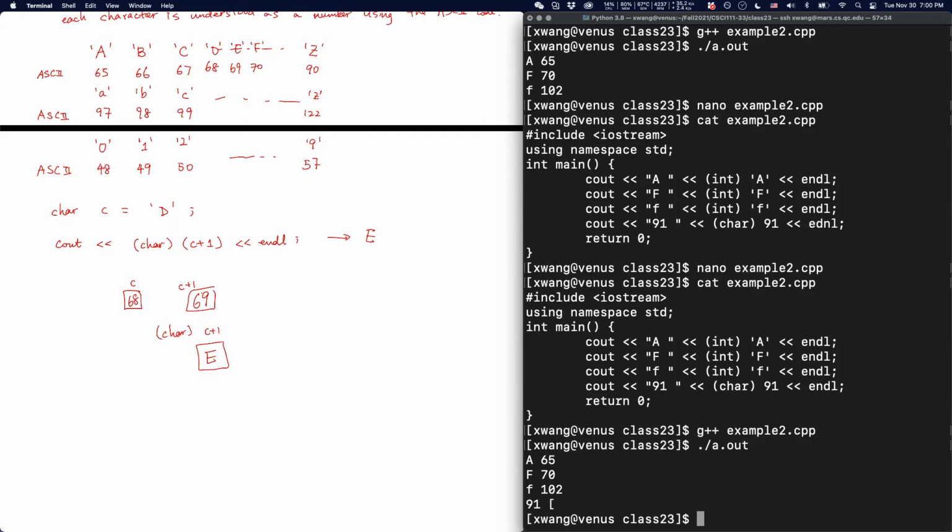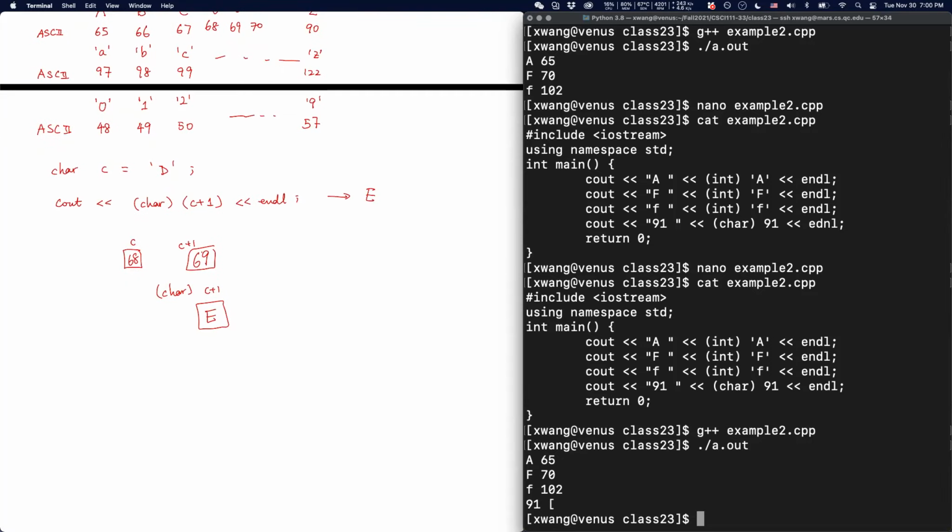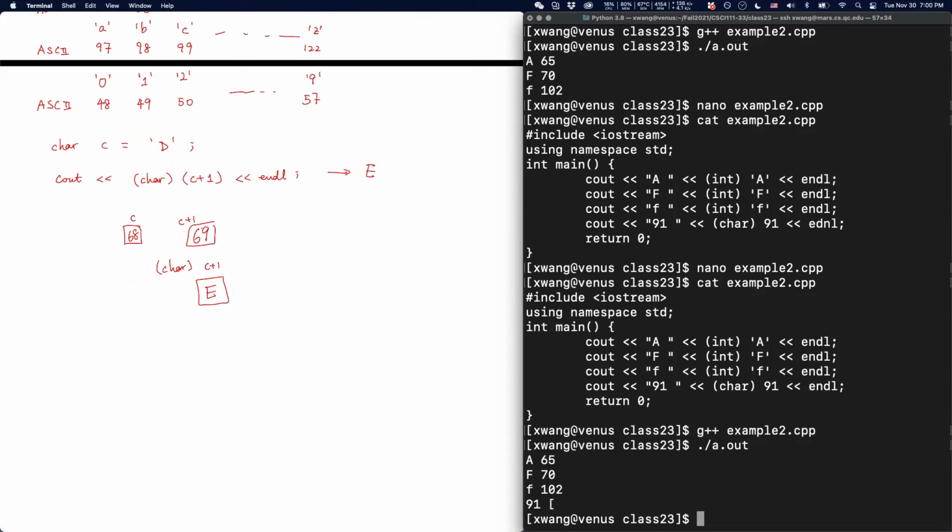Right, so if you want to find out the next character, you can just add it to the current character. So for character, you can pretty much perform any arithmetic to it. You will just treat it as a number. But the number is referring to the ASCII value.